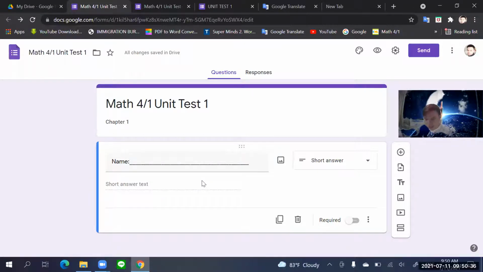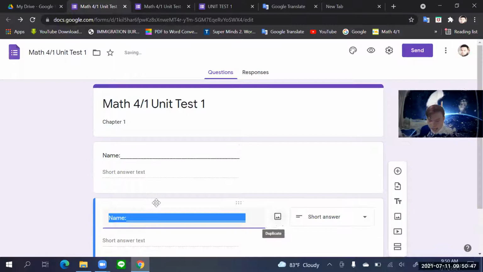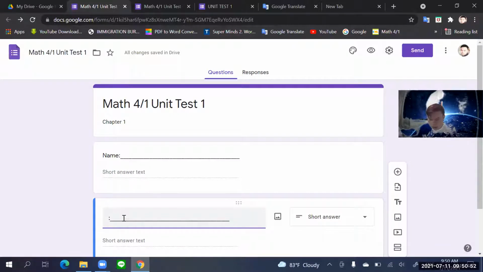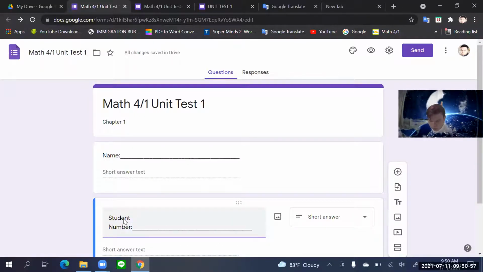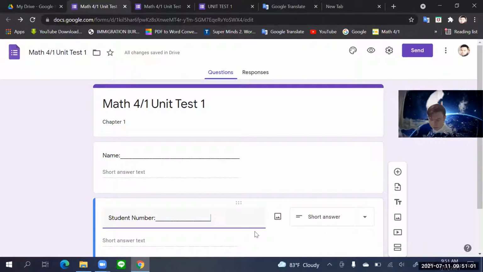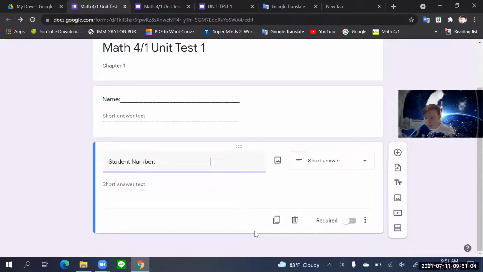And then right after that, if you have a student number, I usually add the student number so that it is easier for me to record their scores. Then the same thing, short answer. And there you go. Then you can start making your questions now.